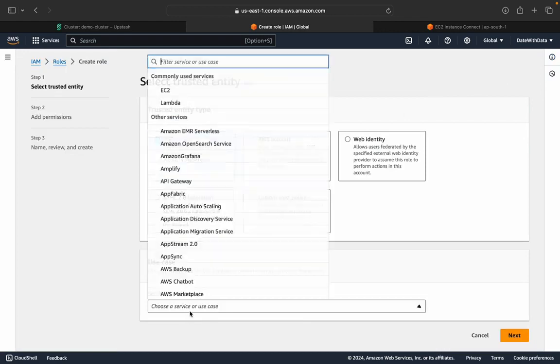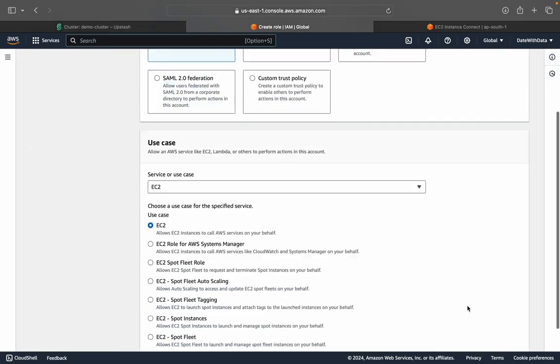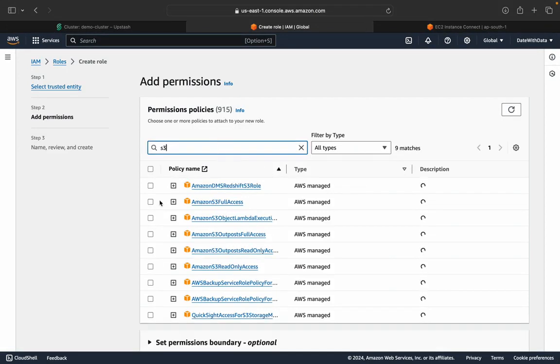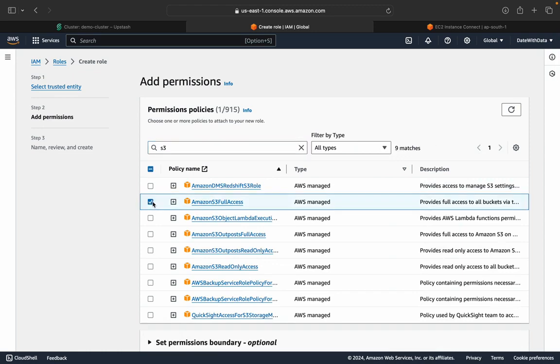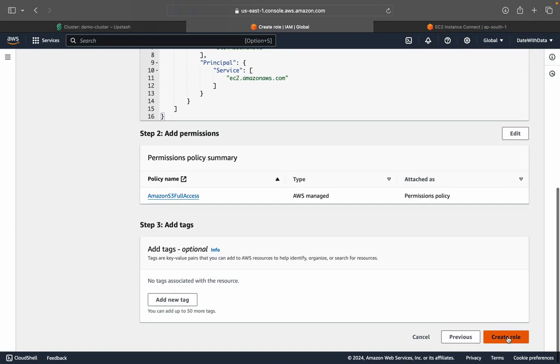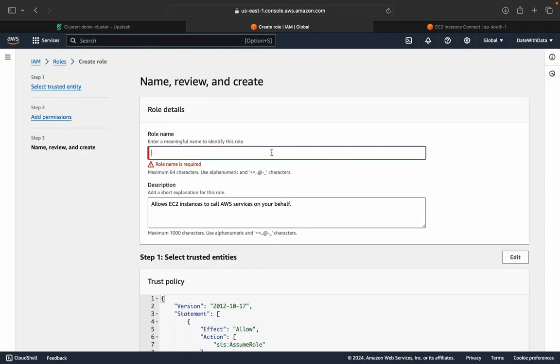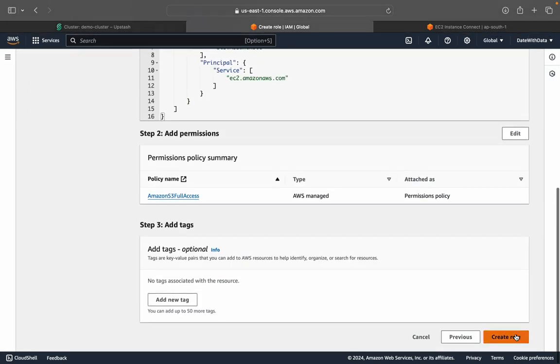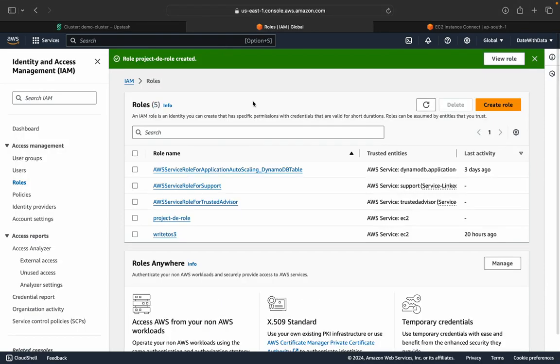What is the service we are using? We are using the EC2 service, right? I can go to next. What access we need? We need S3 access. So as of now I can just give S3 full access. Now let's go to next. Let's go ahead and create the role. I should provide a role name, let's say project DE role. Now let's create the role. Now I can see that my role is successfully created.